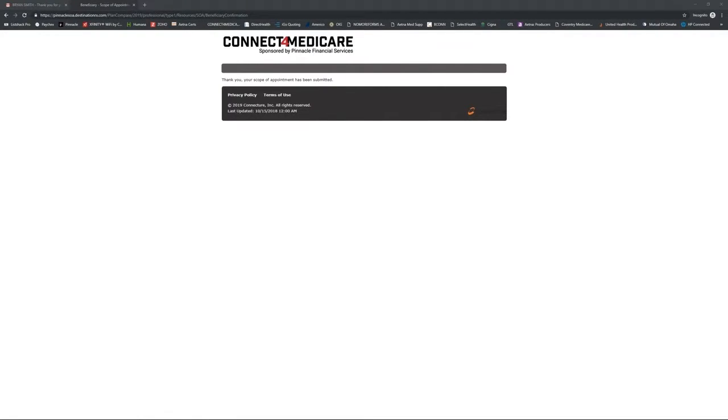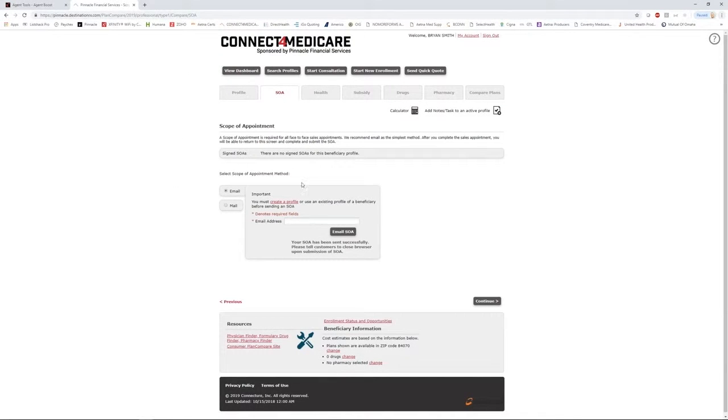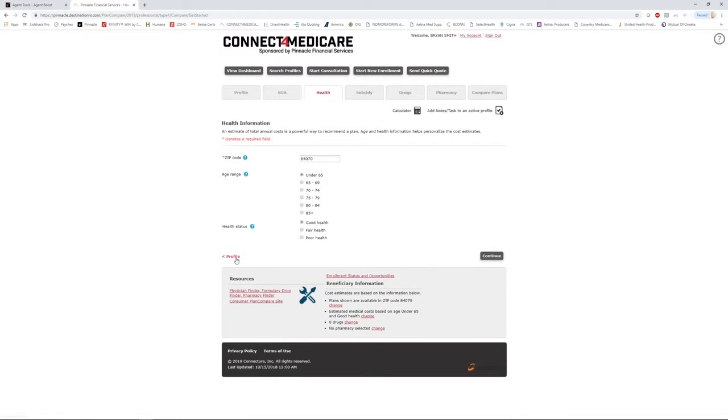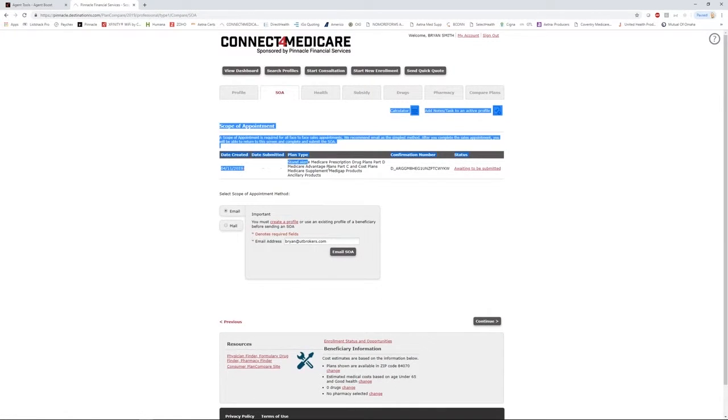We'll back out of that and go back to our profile, and all we have to do here is I like to continue and then go back. It kind of refreshes the screen. We'll go back to the profile. And as you can see, your scope of appointment has been populated. Here's the confirmation number that will be added to the actual application once you're ready to submit. Very easy, very quick turnaround, and you're compliant. So we're going to stay there. We're going to continue.